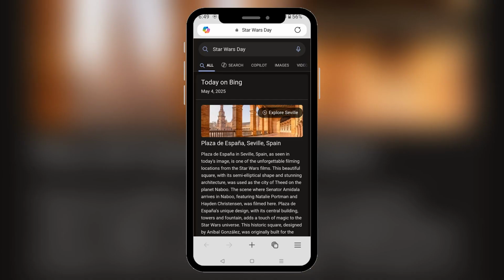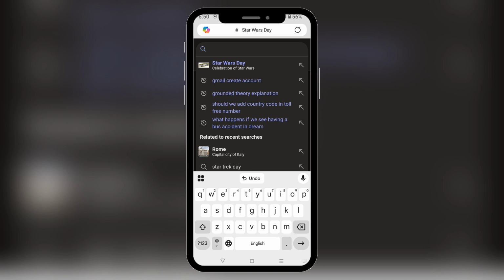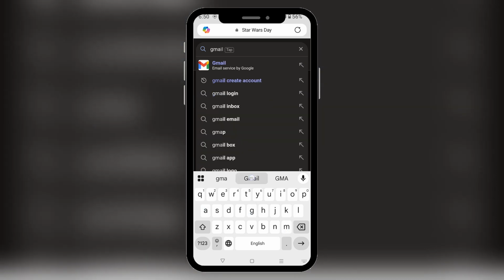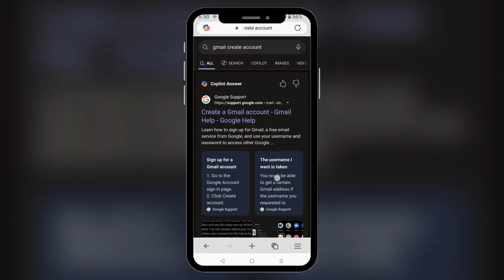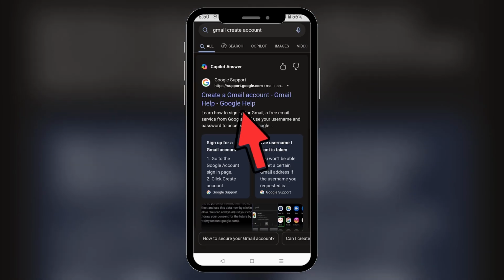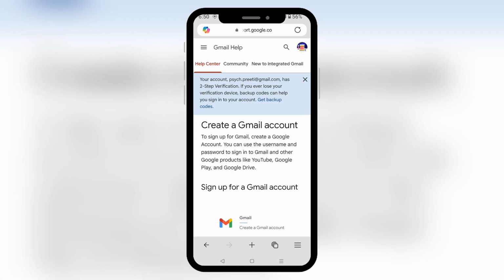And once you're inside it, simply tap on the search bar at the top. It's right over here. Let's search Gmail create account, as we are going to create an account. And you can see it right over here. Then you will be seeing the first option, that is create a Gmail account. Simply tap on it. That will take you to this type of interface.